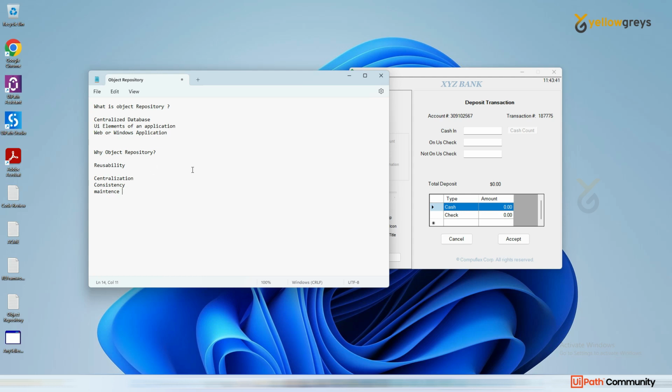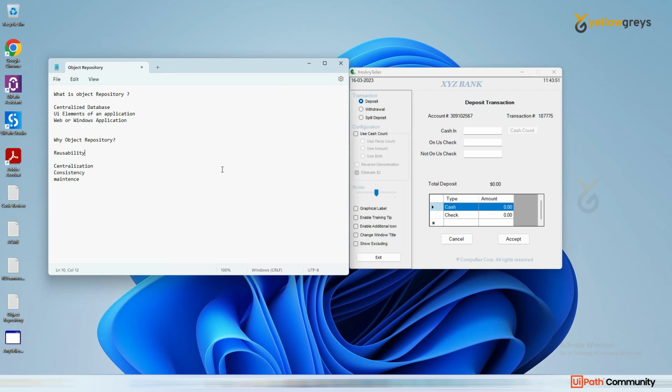Okay, what is this reusability? It's very simple. If you capture some UI element in one process, you can reuse the same UI element in another process. That is reusability. We can avoid duplicating the capture of the same element again. Then centralization: whatever UI element you captured will be stored in a centralized location, which is very easy to maintain and manage.